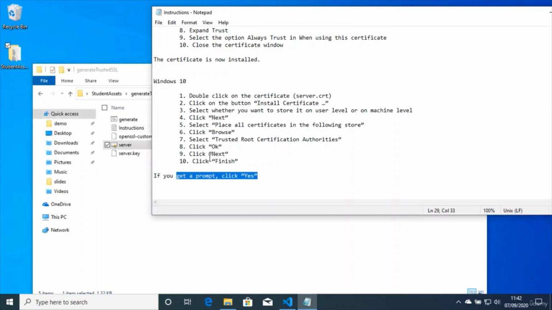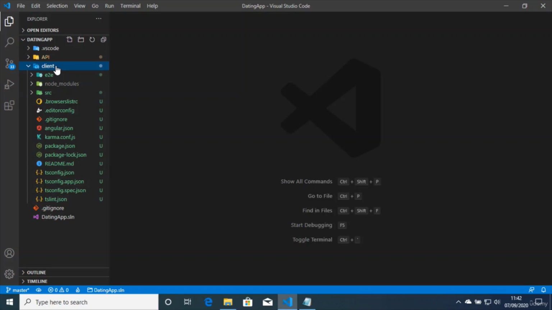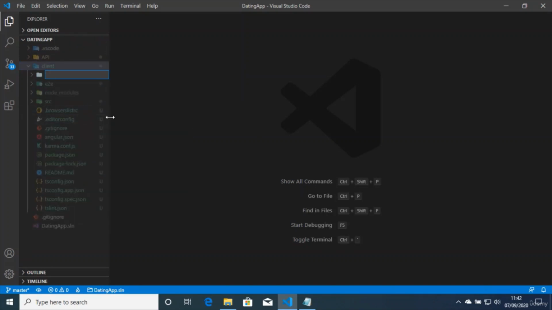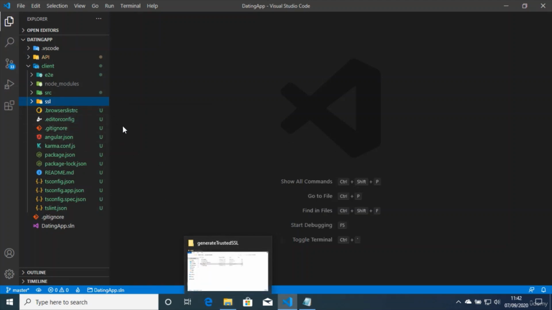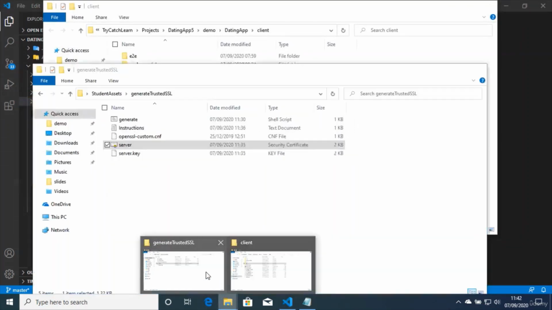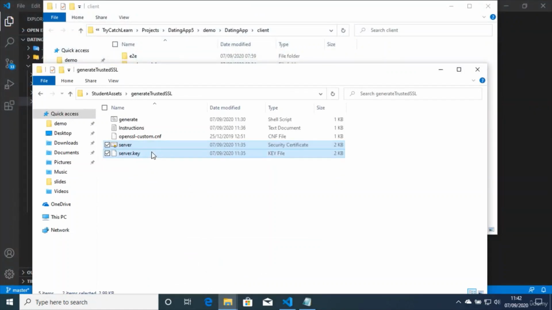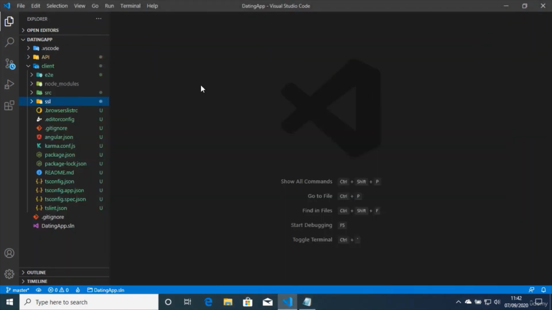So what we need to do next is go to VS Code, and inside our client folder, we'll create a new folder and we'll call it SSL. And what we'll do is we'll copy the certificate file and the key inside this folder. So I'm just going to open this in the File Explorer and copy the two files and just go and paste them inside the SSL folder. So they're now available.